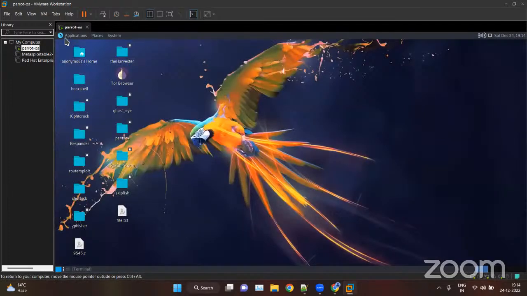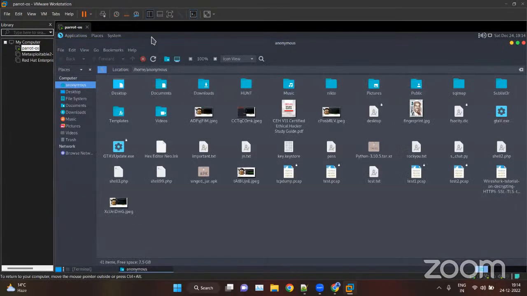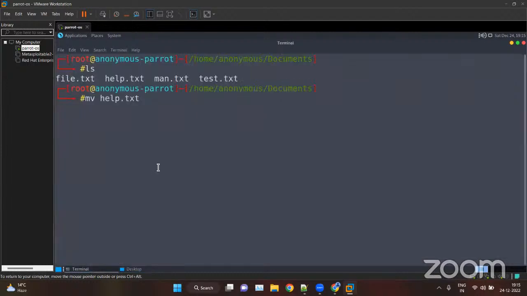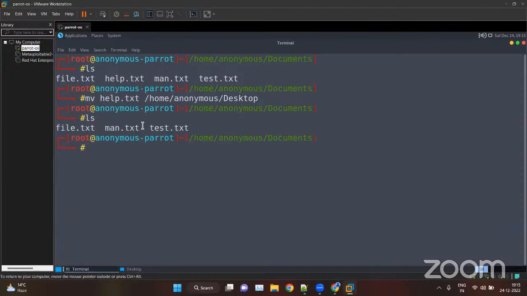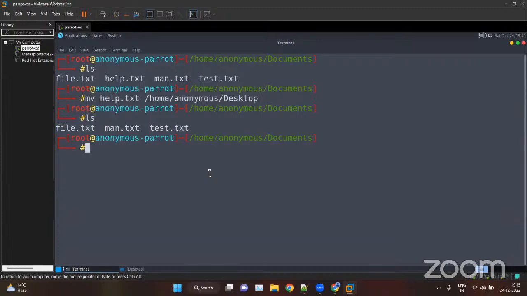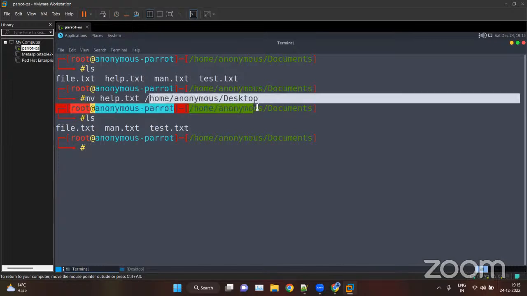You can either type your location or copy the location from inside desktop. Here you can click on copy, Control C for copy from here, and Control Shift V inside your terminal. Enter, ls. We don't have the help file here now. If you check, your help file is on desktop, help.txt. This is how you can move from one place to another.